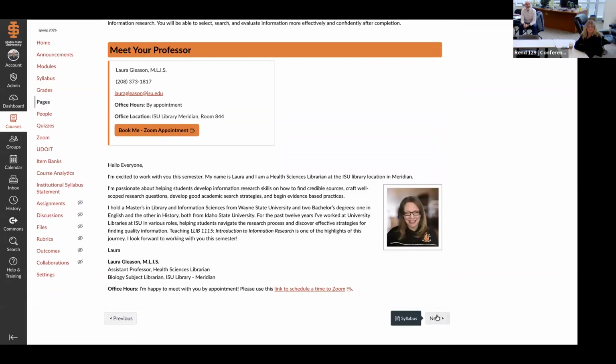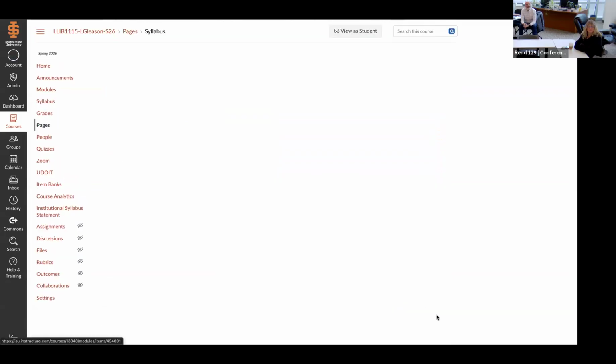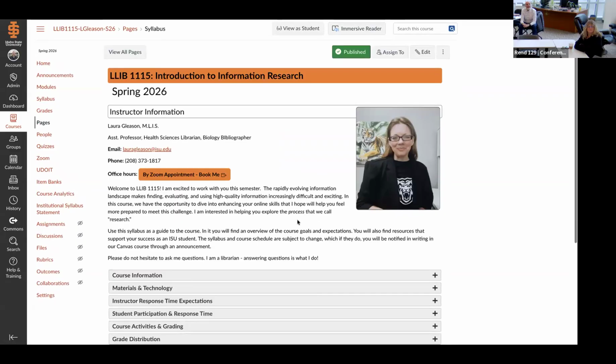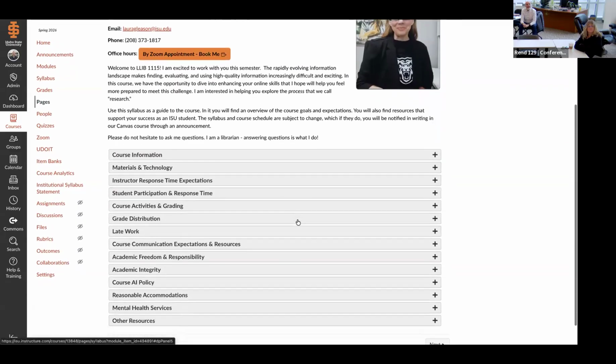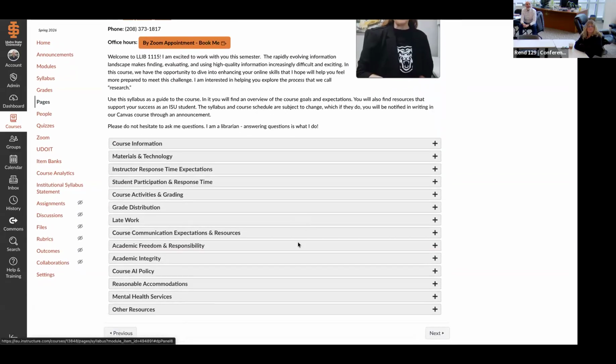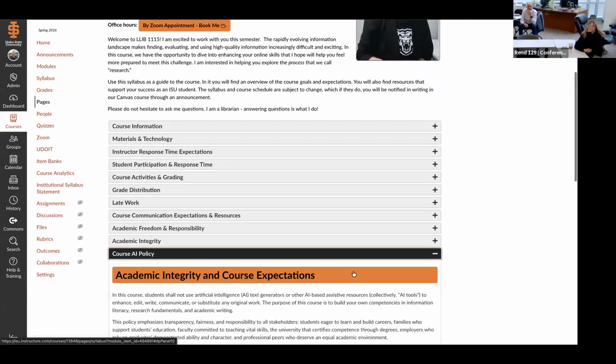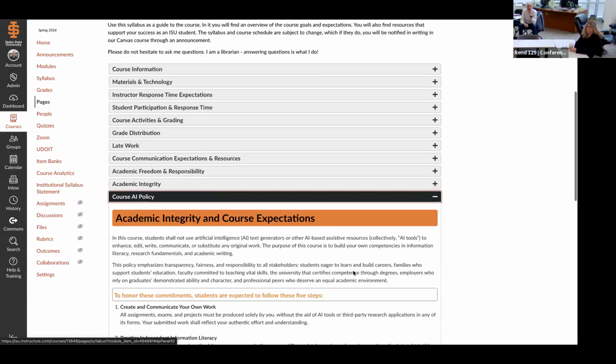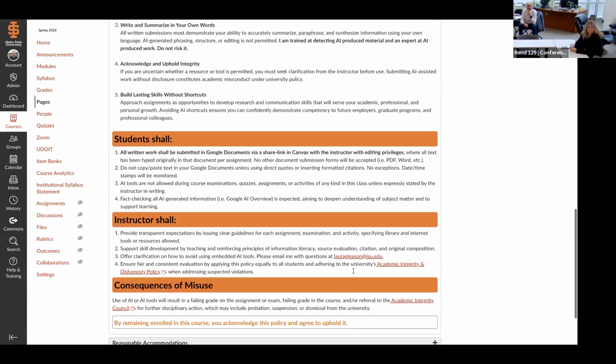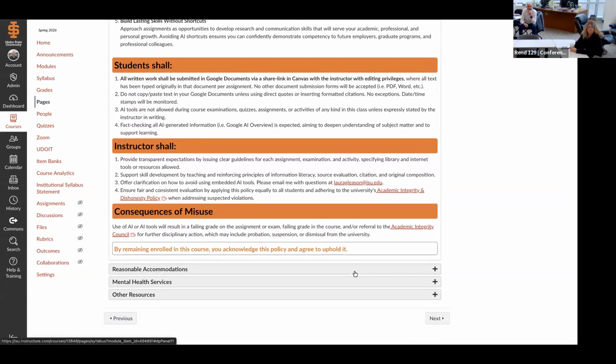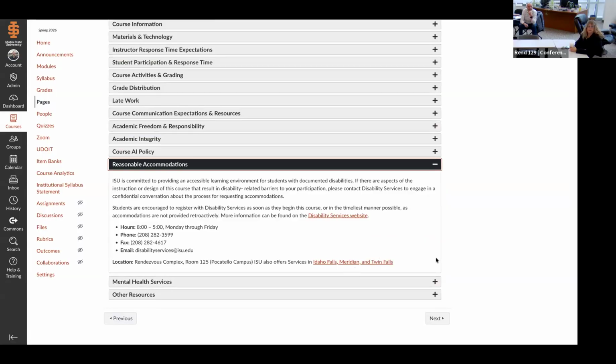And you'll notice as we go through the pages that there's a consistent theme. So this is their syllabus. They've made all the different parts of their syllabus an accordion. So if Rick clicks on one, you can see this is the academic integrity and course expectations for their course, and every section has something in it.